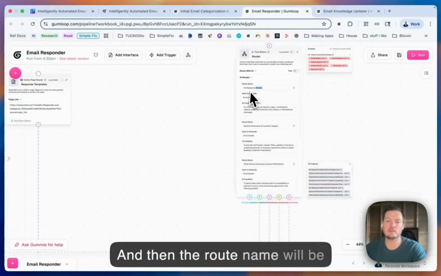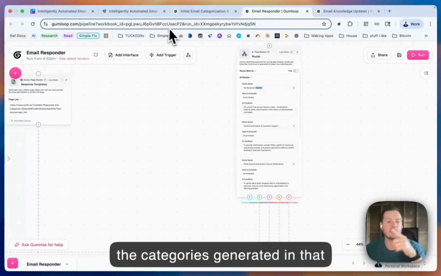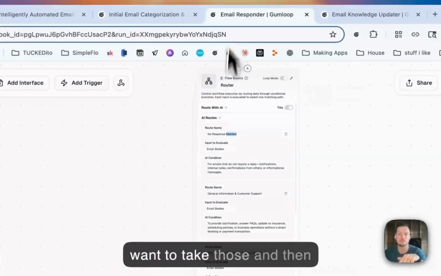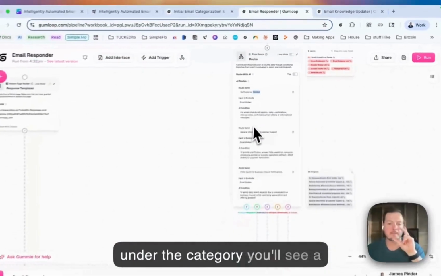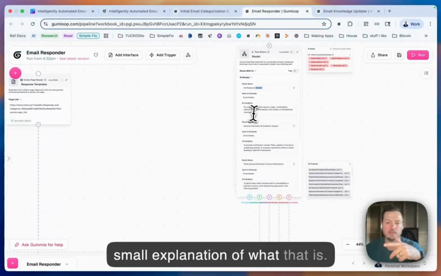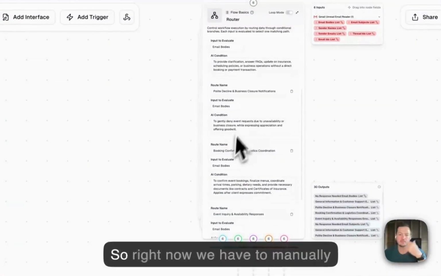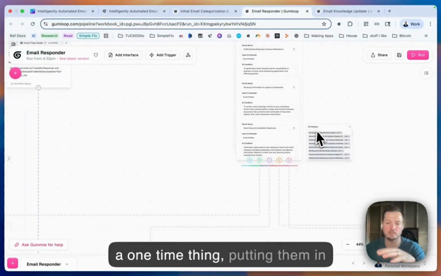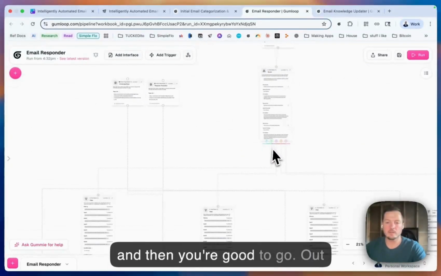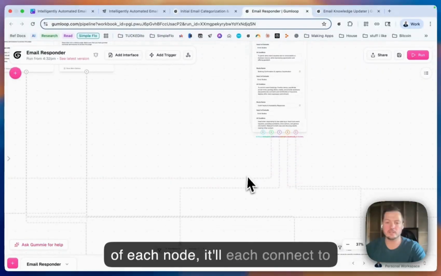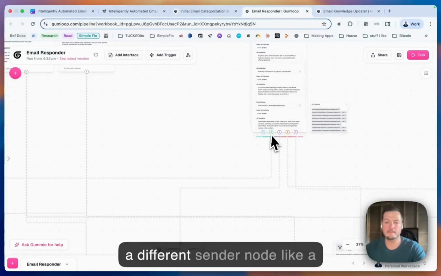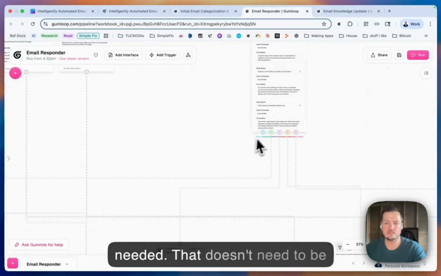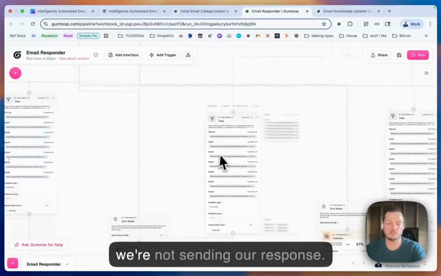And then the route name will be the categories generated in that category report that we had just looked at. So you're going to want to take those, and then under the category you'll see a small explanation of what that is. You can put that in the AI condition. So right now we have to manually input those, but again, this is only a one-time thing, putting them in, and then you're good to go. Out of each node, it'll each connect to a different sender node, like a reply writer. This is no response needed. That doesn't need to be connected to anything because we're not sending a response.